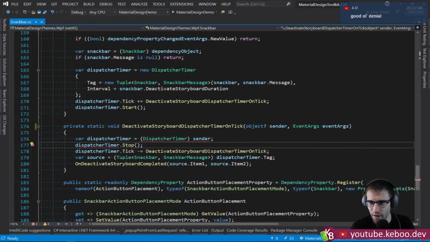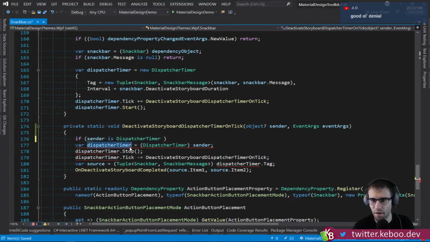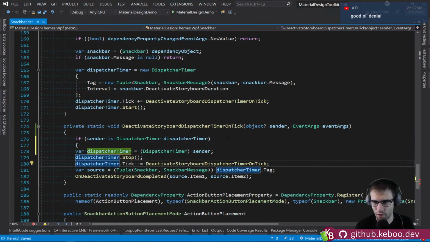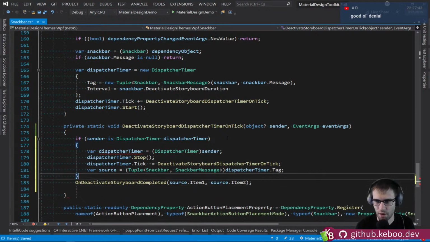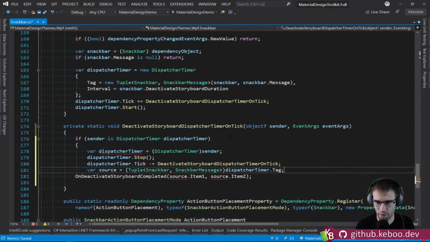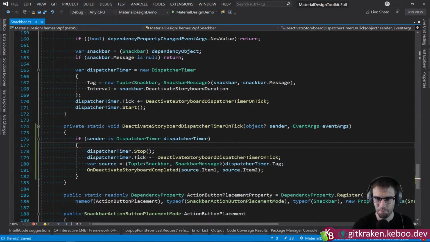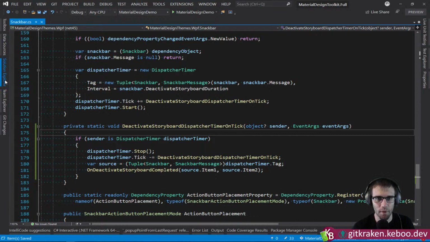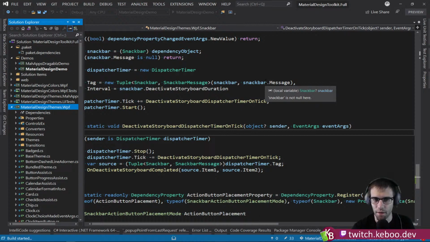Yes, my close friend. Okay, so I think the easiest thing here is, if sender is dispatcher timer, boom. I think we'll just do that. Yeah, well, I guess we don't need to include the last one. Oh, no, we do, because that's where the tuple comes from. There, problem solved. I think the problem's solved.